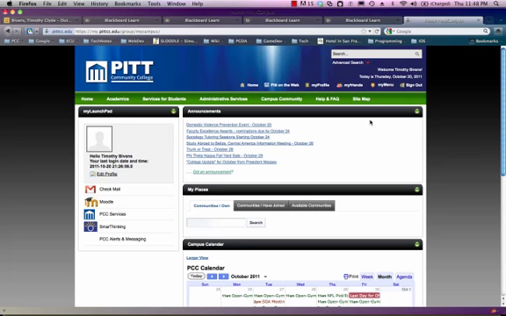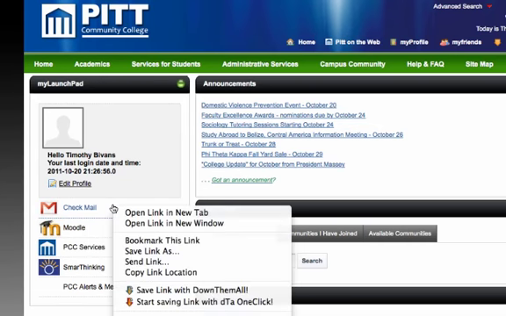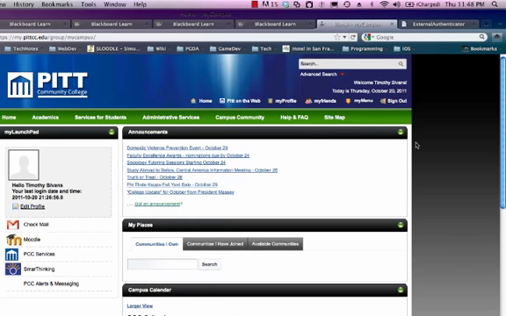Here I am in my PitCC account. You see Pitt Community College here, and over here on your left you have your Launchpad. To get to Docs, we have to go through our MyPitCC Gmail account. So you'll look over here on the left and you'll see Check Mail. I like to open my windows in a new tab, so I will right-click and say Open Link in New Tab. If you don't do that, it will open in a new window, and I prefer not to do that.